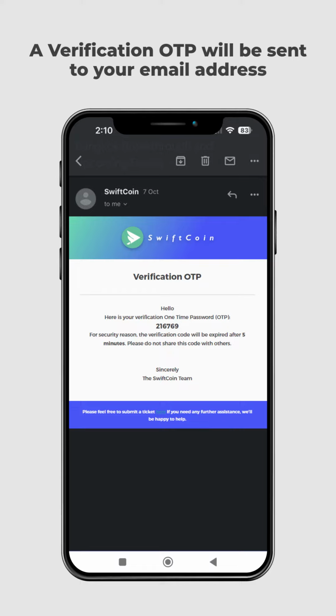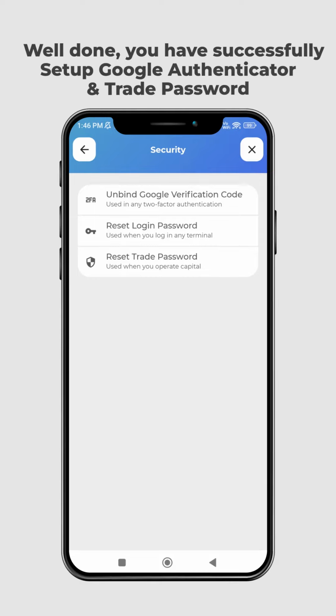Make sure to choose a strong and memorable password that is different from your login password. Well done, you have successfully set up your trade password and completed the steps to set up your Google Authenticator.